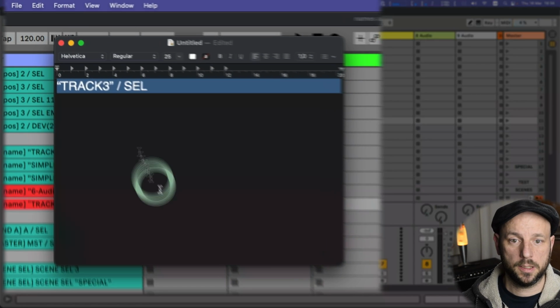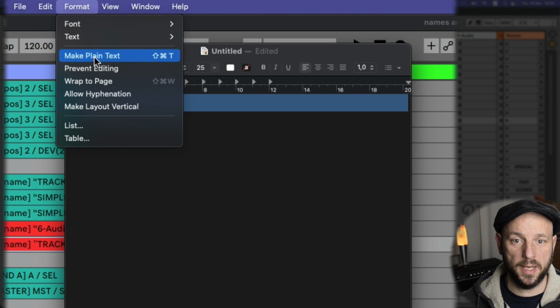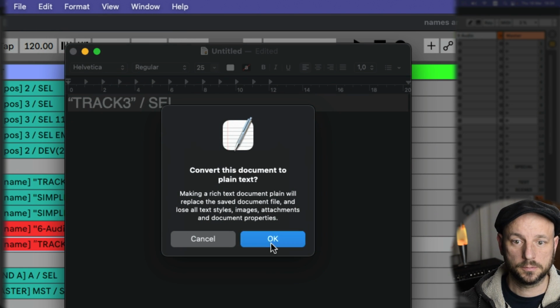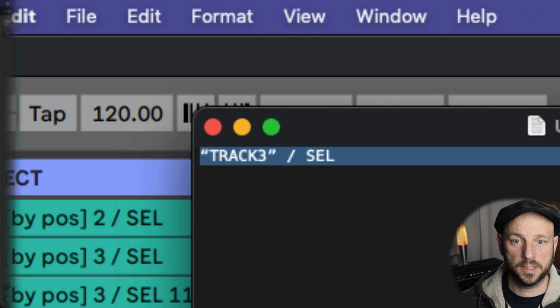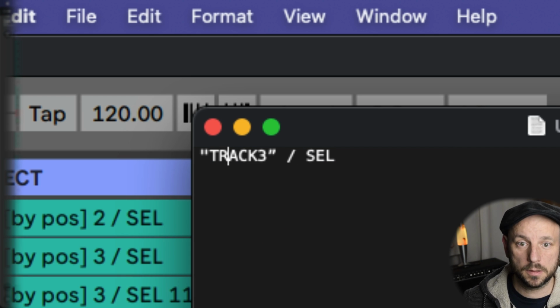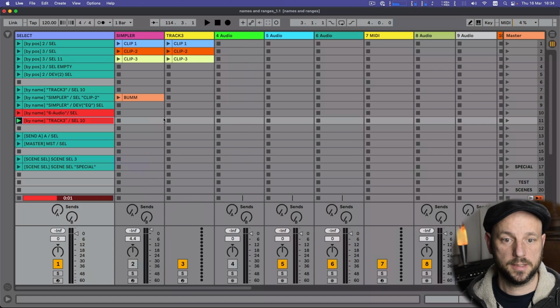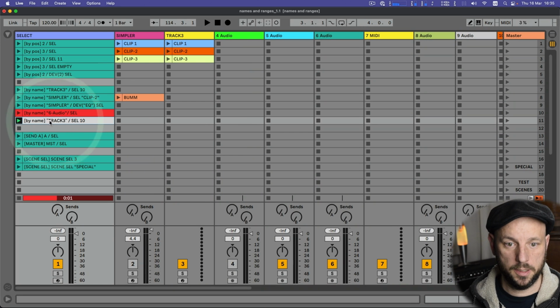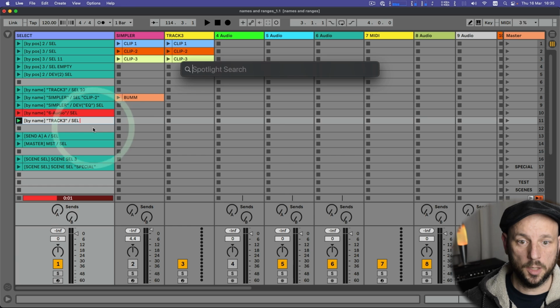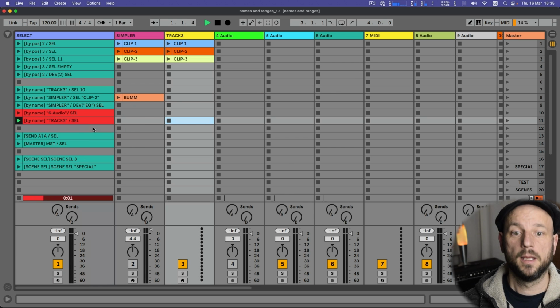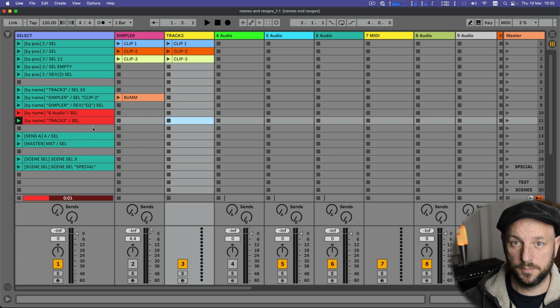So when I switch to plain text mode, let's see if that works. I put in my quotes, track select. Now I go in here, copy that. It works again. Plain text is your friend.